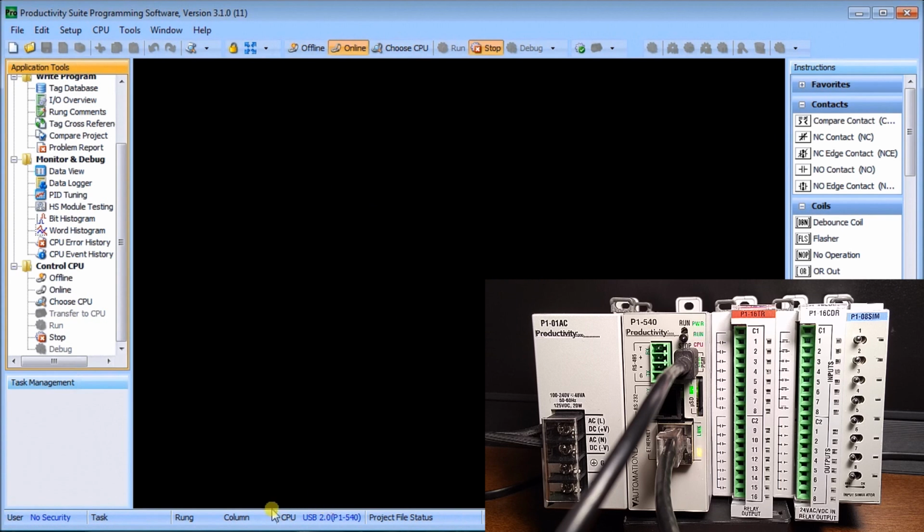When we do, now down at the bottom, in my status, you'll see my USB 2.0. And again, I'm back in my stop mode. I'm still online now. And over here, my CPU is stopped and I'm in my online mode. So you see that it's very straightforward to get communicating to our Productivity series. And next time, we'll put a program in there and start looking at the actual logic.